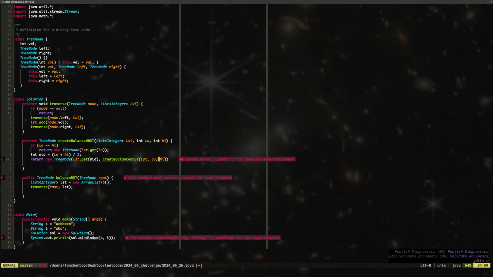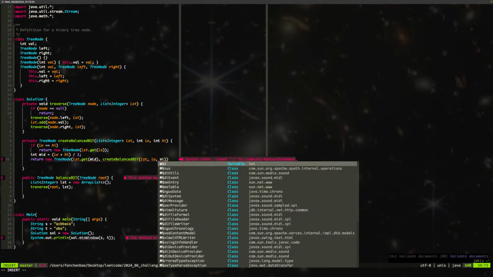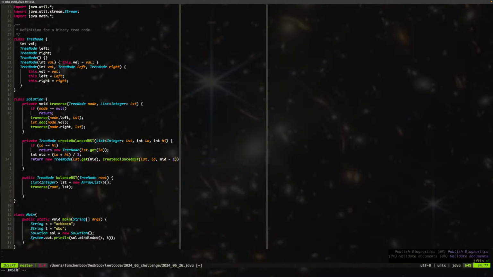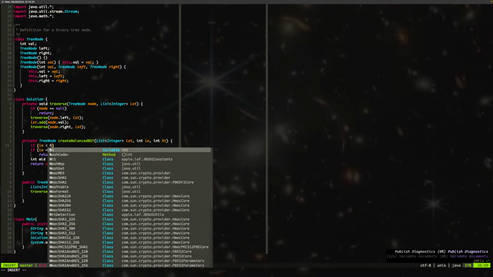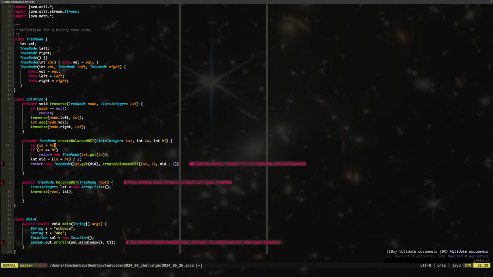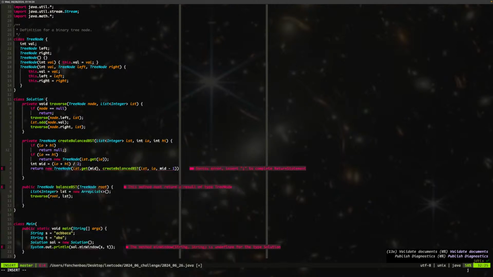Low doesn't change. High shall be mid minus 1. Right, mid minus 1, so we get a mid, so we have mid minus 1. So what if low and high differ by only 1? So mid will become actually low. So basically if low is larger than high, should return null.